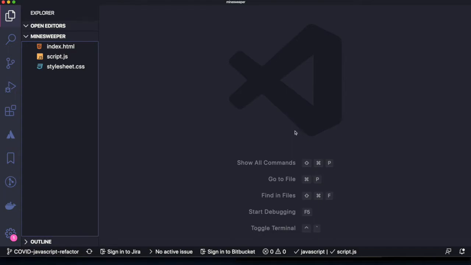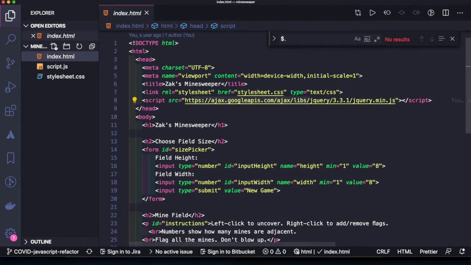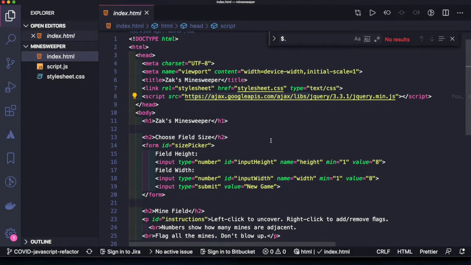If I can find it. There we go. So if you'll remember from the previous days when I did an overview of the code, we have 3 files. We've got the HTML file, CSS, and JavaScript. We don't need to worry about the CSS here. We're going to spend most of our time in JavaScript. But first, I want to show you how jQuery is pulled in here.